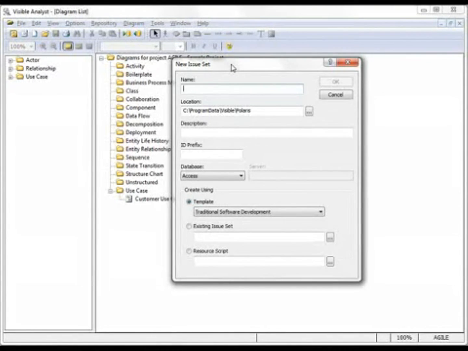So let's give it a name. We'll call this sample. Brief description. ID prefix is used for the numbers of the issues to differentiate them between different issue sets, so we can just give them any prefix you want.